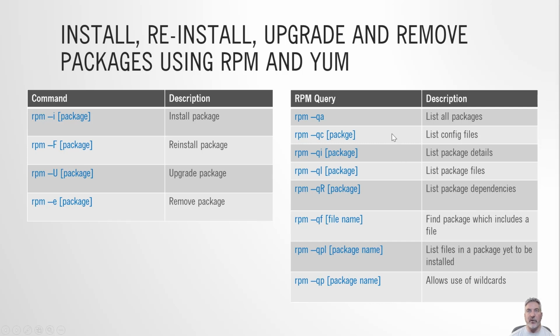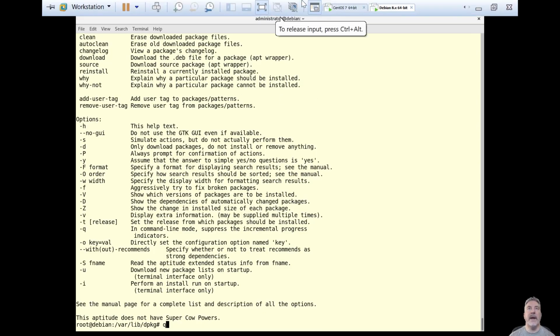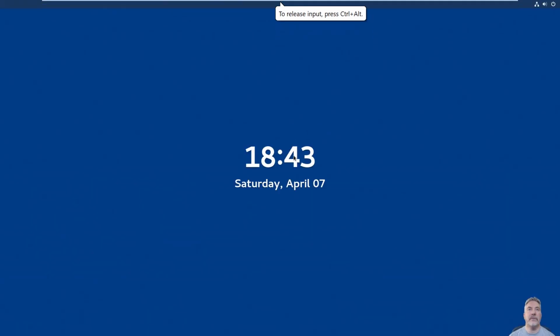And then I have lots of querying possibilities. I can look at my packages, look at my config files, look at the files that make up the package, very similar to the detailed types of information I was looking at with the Debian tools. I can even query to see if I've got a package that includes a file. And I also have wildcards available to me. So some nice options there. So let's have a look. We'll switch back to CentOS.